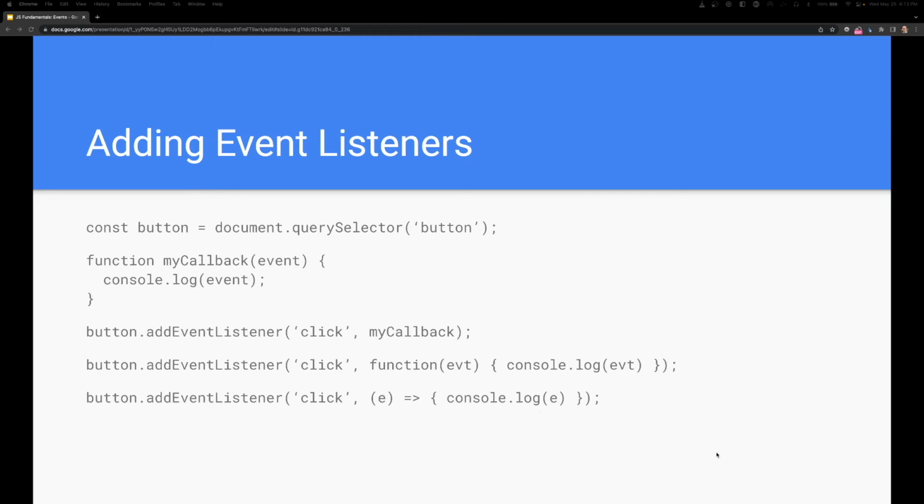So let's look at some code. If we want to add an event listener, we need to first get a reference to the thing that is our event target. So in this case, it's going to be a button. We're going to say const button equals document.querySelector('button'). And this will just give us the first button on the page. And then we can create a function called myCallback, and it's going to pass in the event, and we'll just console.log the event. And then we can say button.addEventListener('click', myCallback).